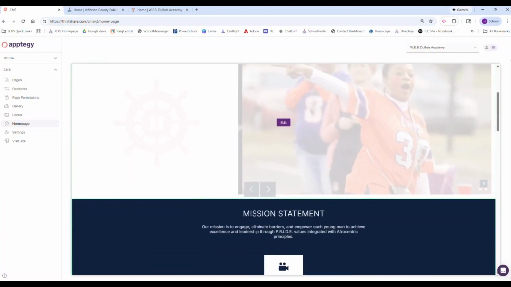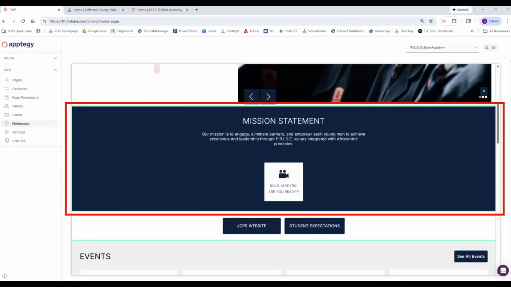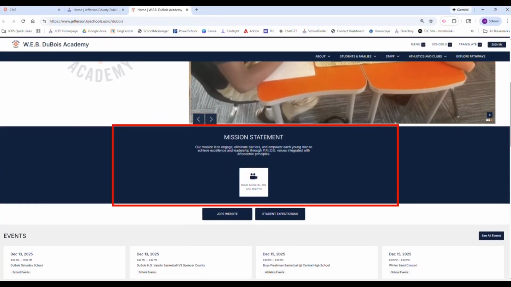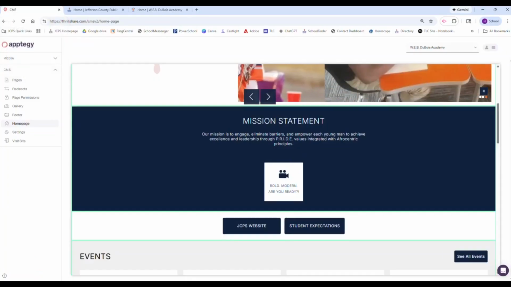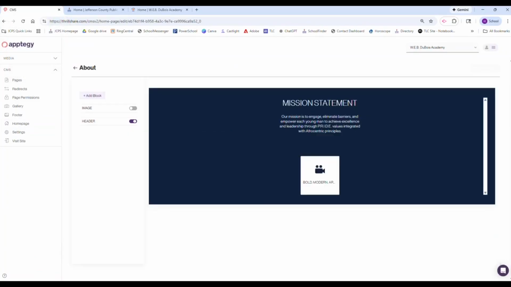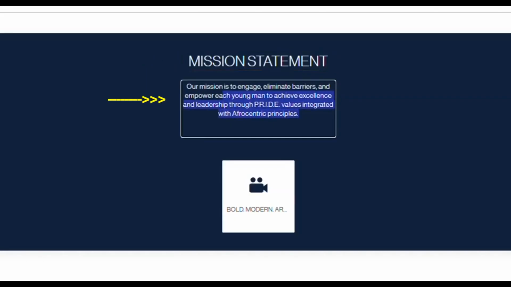And now we'll scroll down to the mission statement. Now, where is the mission portion on the actual website? So we'll go here and scroll down. We'll see this is the mission statement. Going back to the editing page, hover over and we'll just click on Edit. Here is where you can click on the header. It does have limited characters, and then also any text that you would like to include has limited characters.